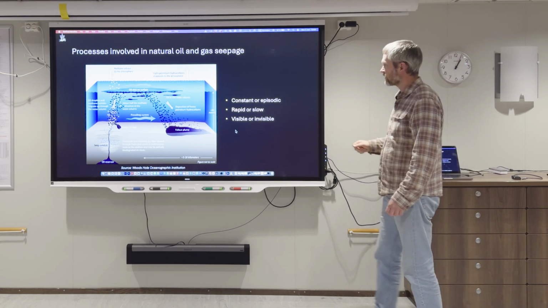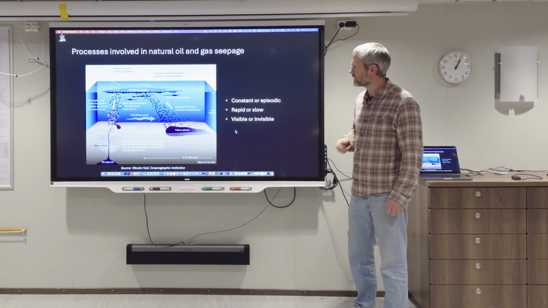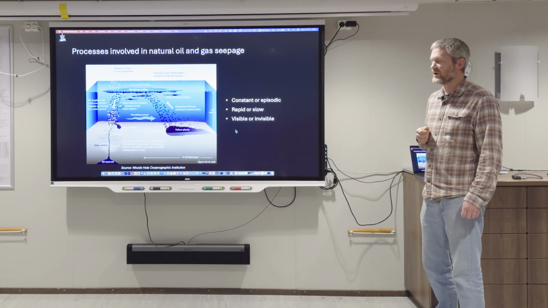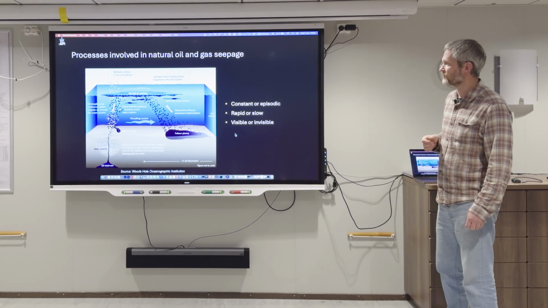These processes can be constant or episodic, they can be rapid or slow, or visible or invisible, also depending on the setting and what fluxes we are talking about.